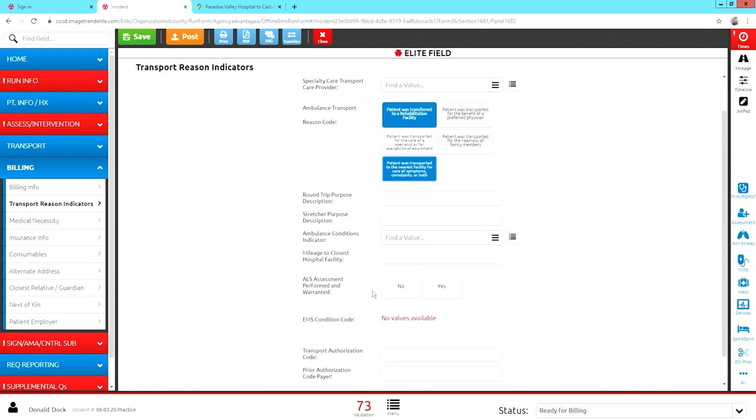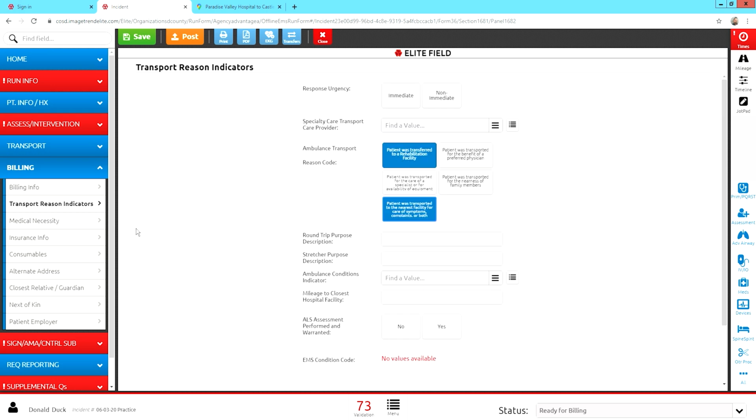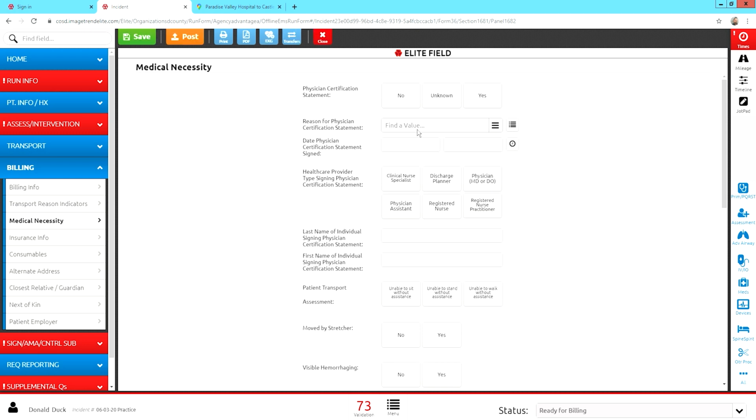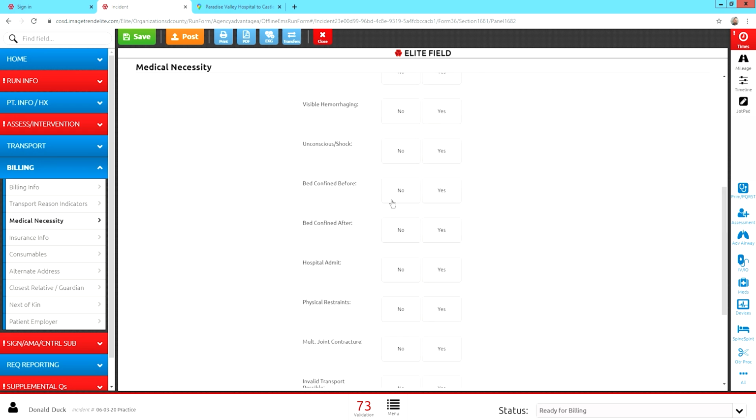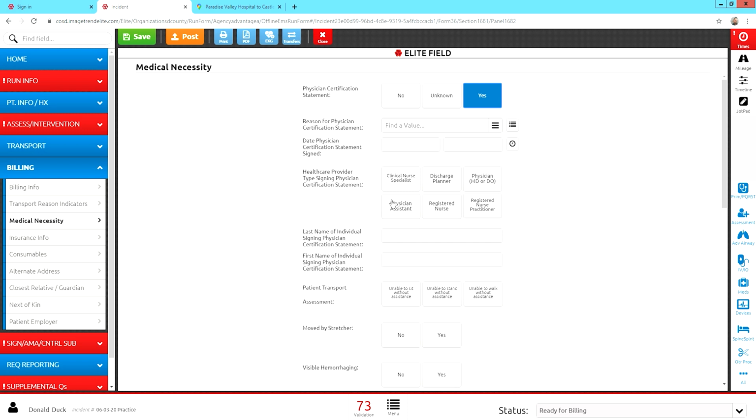Any of these other ones apply? A lot of times, nope, nothing else applies here. So now I'm going to go to medical necessity. Did you have the CMN? If you did, great. Take a picture, attach it. If not, you can kind of build your own in here by answering all these questions, but it still needs to be a signed statement from the sending facility.